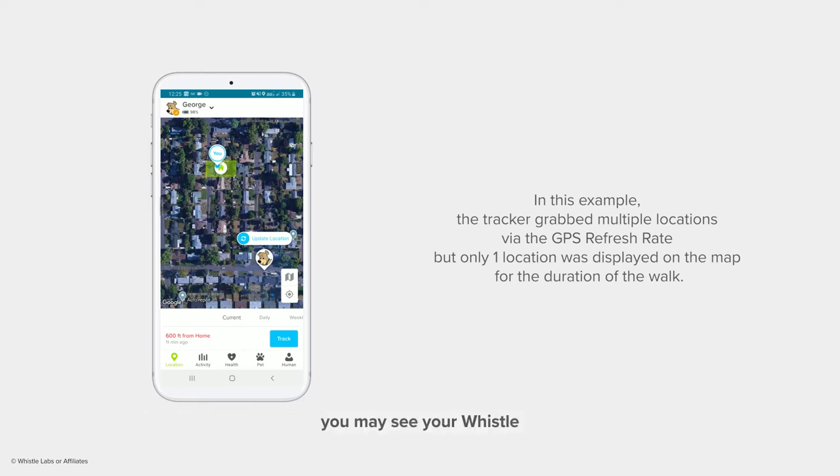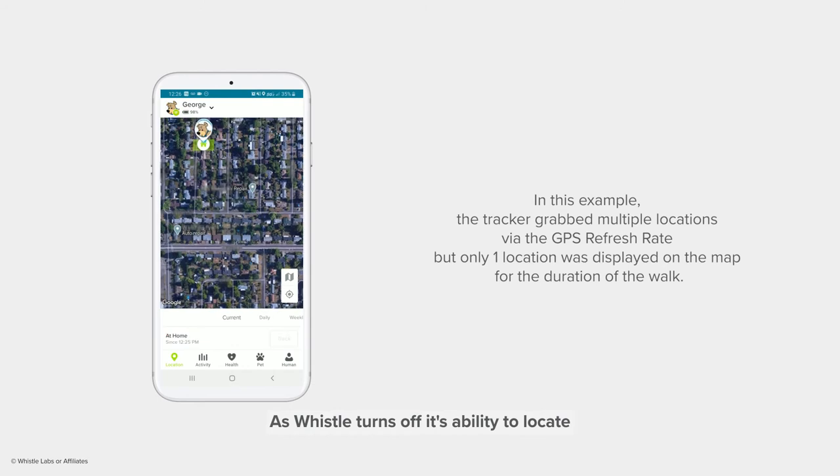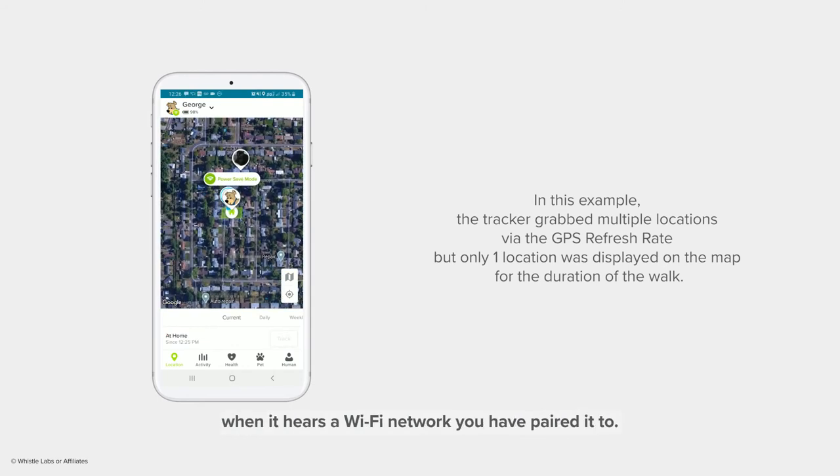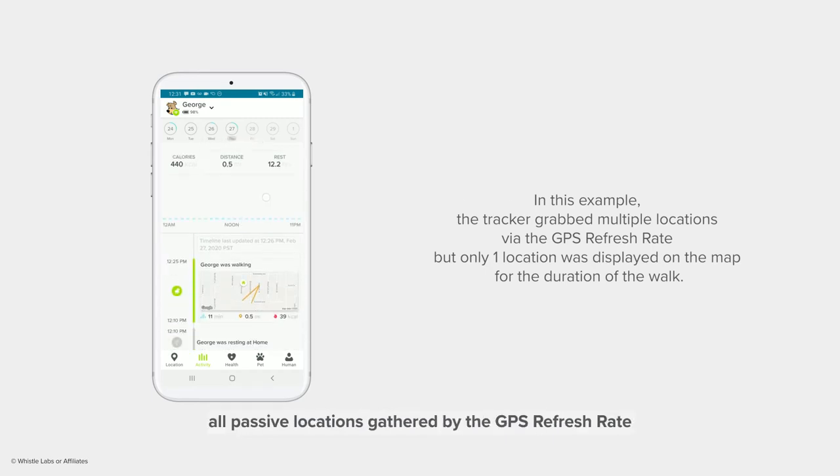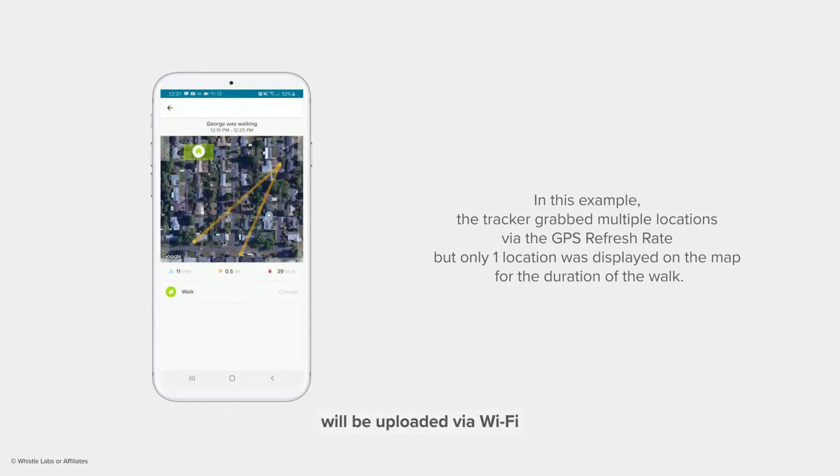Please note, you may see your Whistle GPS register back in the place and in power save mode instead of a returning GPS ping, as Whistle turns off its ability to locate when it hears a Wi-Fi network you've paired it to. Once your Whistle has returned to Wi-Fi range, all passive locations gathered by the GPS refresh rate will be uploaded via Wi-Fi, and a map of the journey will be shared on the activity timeline.